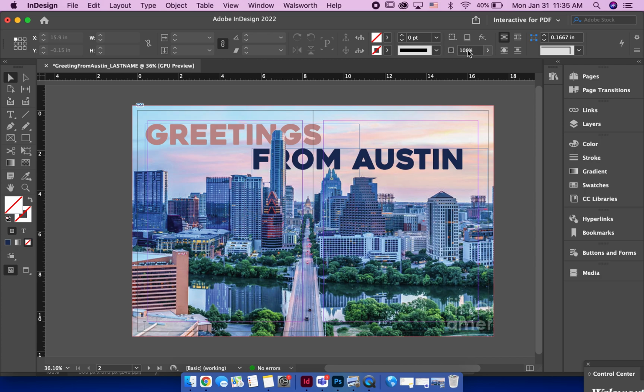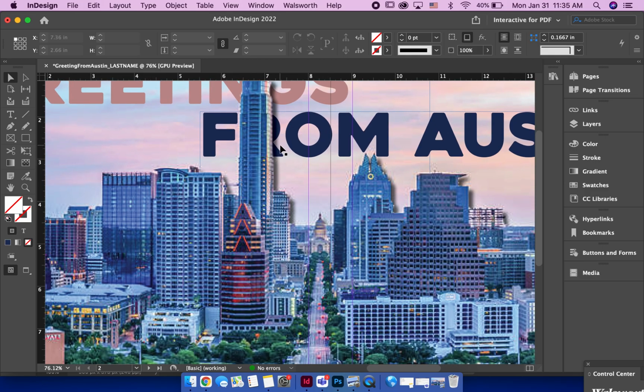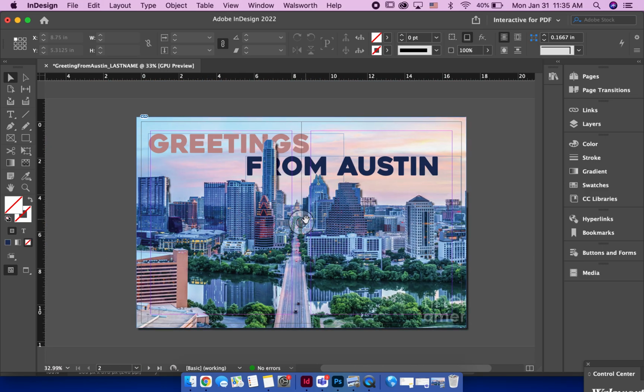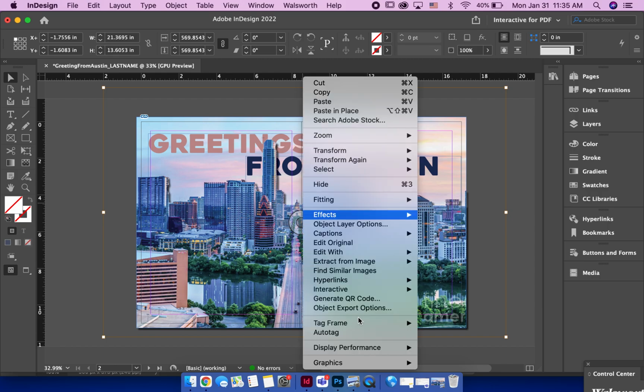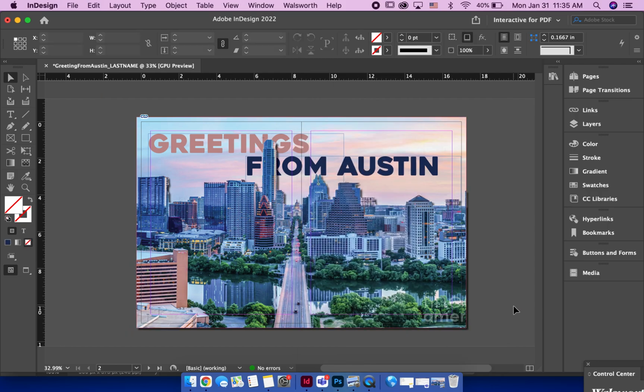And the last but not least thing I want to do is add a drop shadow. So I'm going to select this photo, add a drop shadow, and you see what happens? It looks like the buildings are kind of coming up off of the photo. If you feel like your photo looks a little pixelated, you can definitely go to Display Performance, click on High Quality Display, and it should kind of up the quality of this photo just a little bit more.